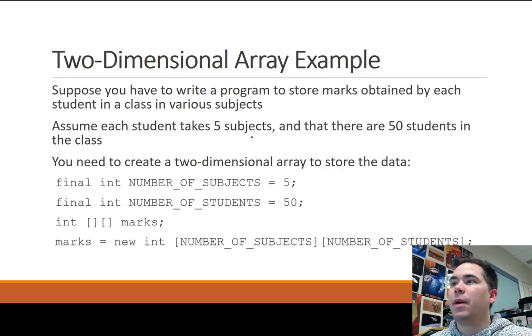So here's an example that we have. Suppose we have to write a program to store marks obtained by each student in a class in various subjects. We are assuming that a student takes 5 subjects and that there are 50 students in the class. We need to create a 2-dimensional array to store the data. So what we have here, we've given this a final modifier. We've labeled this as an integer. We've given it a name.